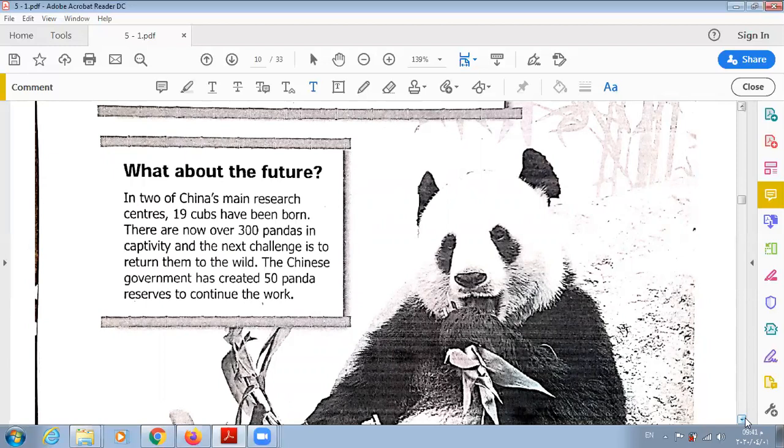Now we keep them in the center, but is this the usual thing for them? No, it's not. The usual thing is to live in the forest. So this is a challenge now. It's not easy to put them back in the forest. Why is it not easy? Because they are used to human care. They are used to our interference as humans. We give them food, we wash their bodies. So we are not sure what would happen if we put them back in the forest. We are not sure. So this is a challenge.